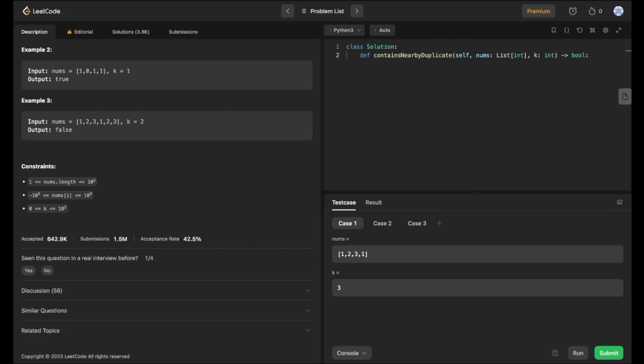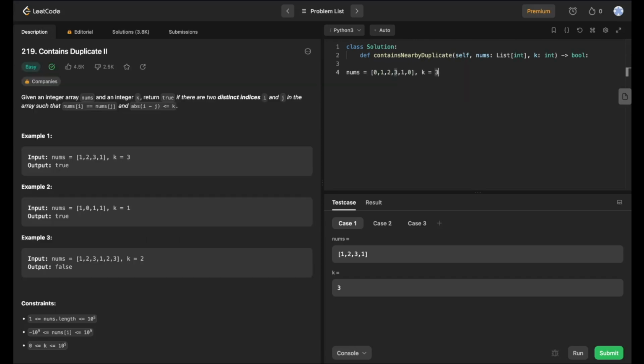So, the brute force approach to this problem would be to try every possible combination of two numbers and check if they're equal, while also checking if their indices have a difference that is at most k. In order to do that, we need to iterate over the array once, and for each element, we need to compare it to the rest of the array. Now let's see how this algorithm works on an example. Let's say we have the following input array and a k value of 3.